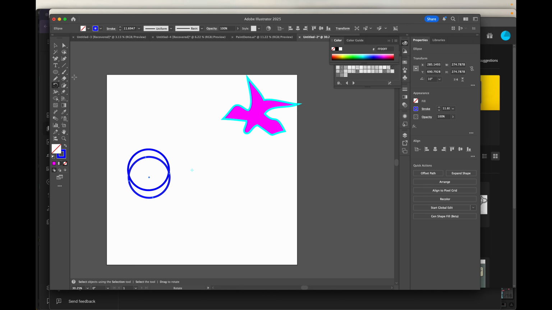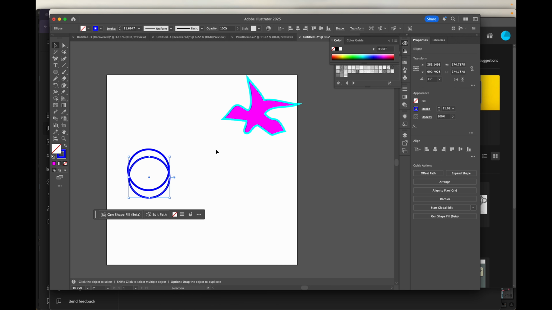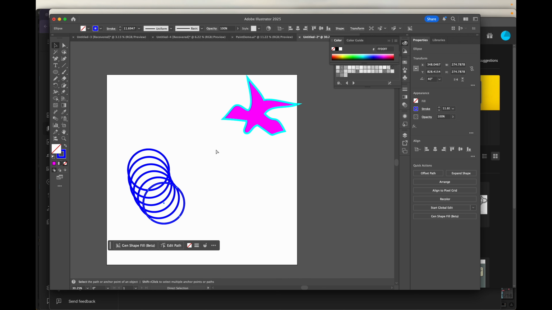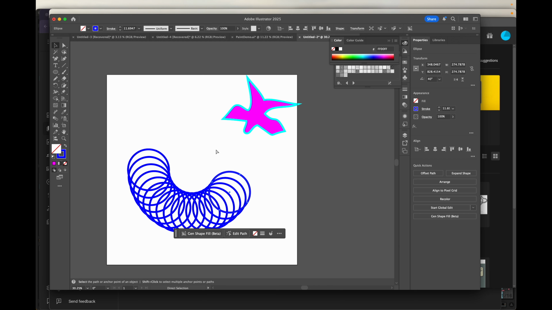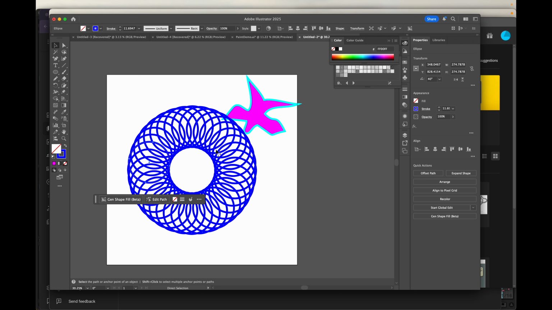if I go ahead and use my direct selection tool and right click, you can see that under transform, one of my options is transform again, which is Command D. We're going to do this just by using Command or Control D if you're in Windows. What that does is duplicate the last action that I did. So if I just keep hitting Command D, I can very quickly create an interlocking set of circles, right? That's pretty fantastic. Each one of these is an independent object.